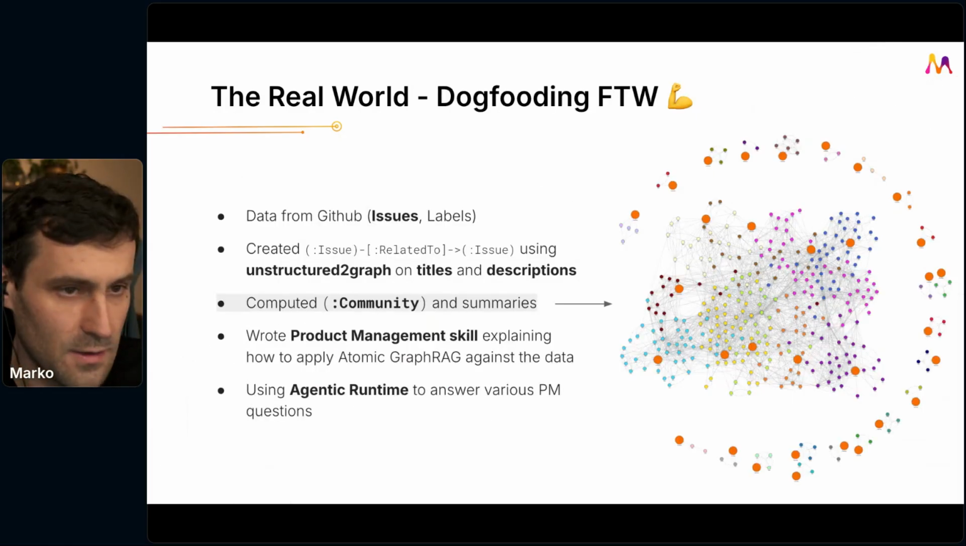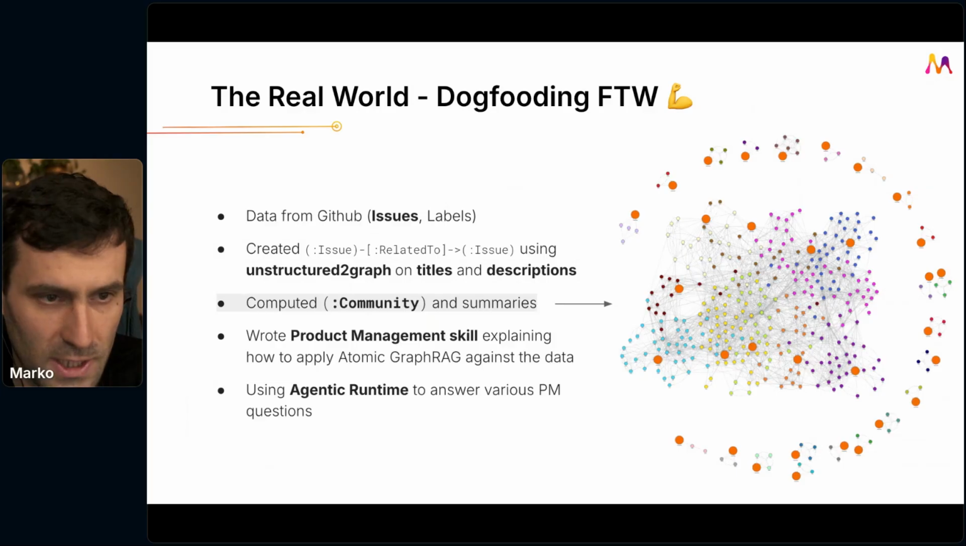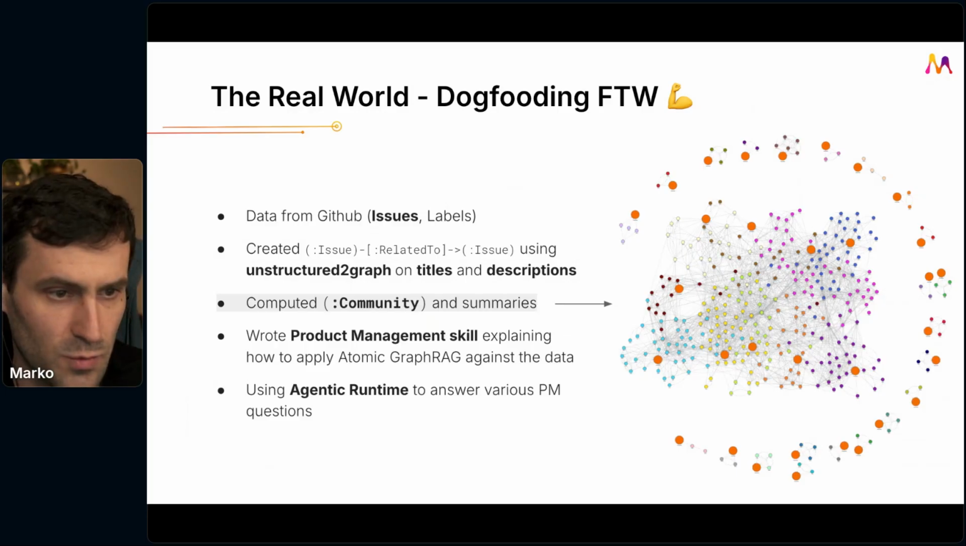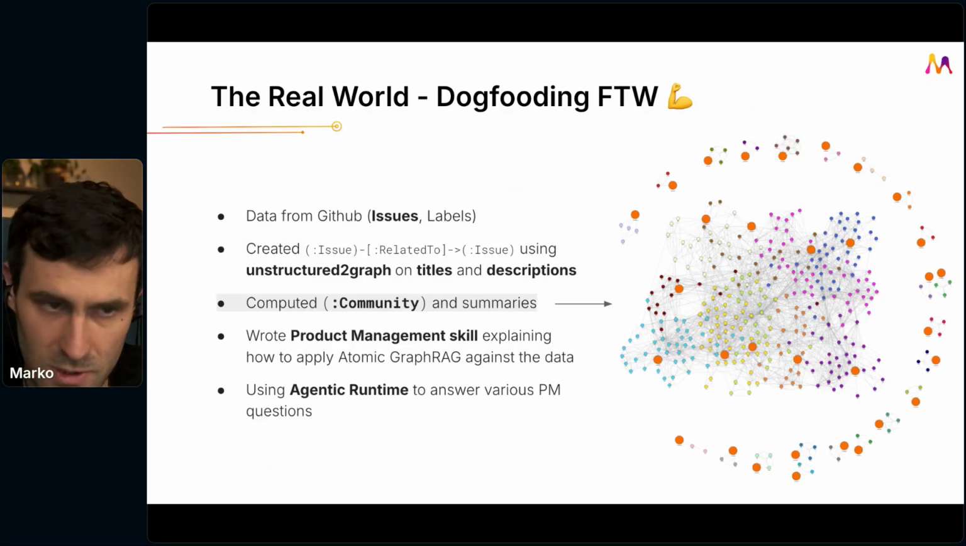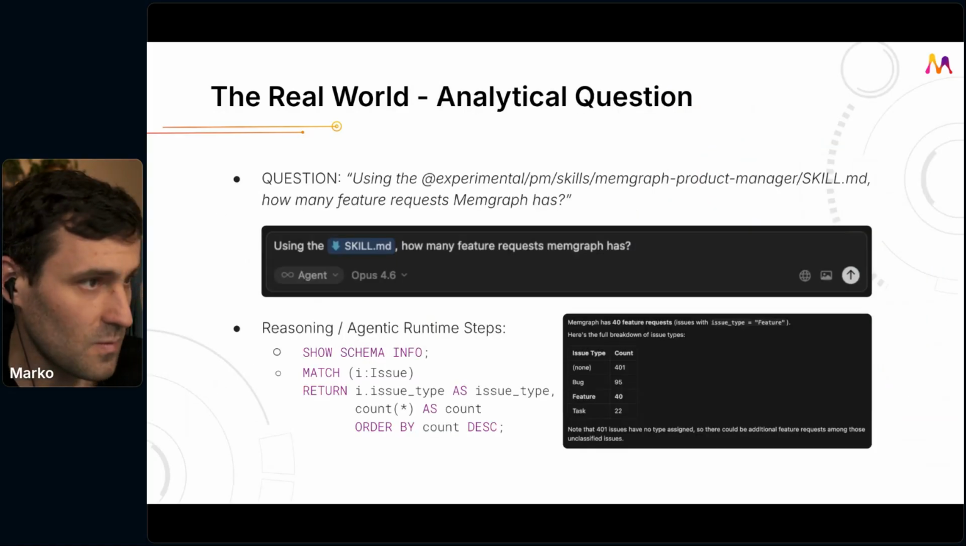And then once that data is in place, there is a product management skill which has all these Atomic GraphRAG examples, different examples of how to perform GraphRAG, and that can be used inside an agentic runtime to answer various product management questions. In my case, I used a Cursor agent to run the agentic runtime and then ask various questions.